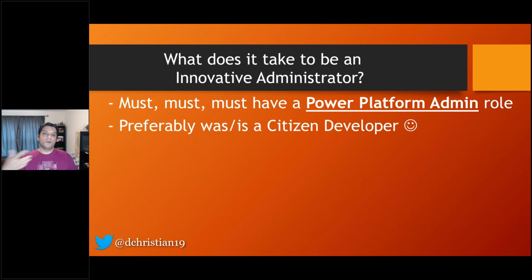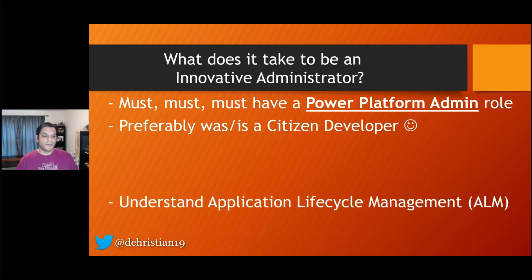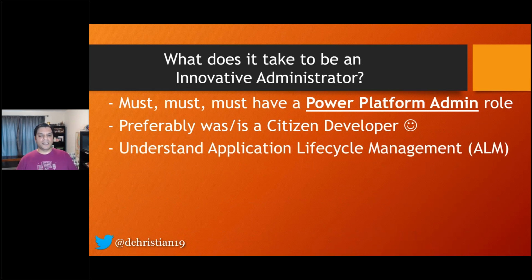And then after that, you also need to know what goes on behind the scenes, what all the administrative skill requirements are. Obviously, I'll be covering all of those in this session, but those two workshops, which are absolutely free, I highly recommend those. Understanding the application lifecycle management.